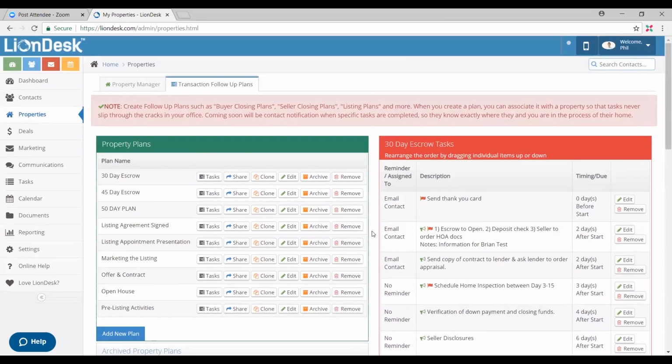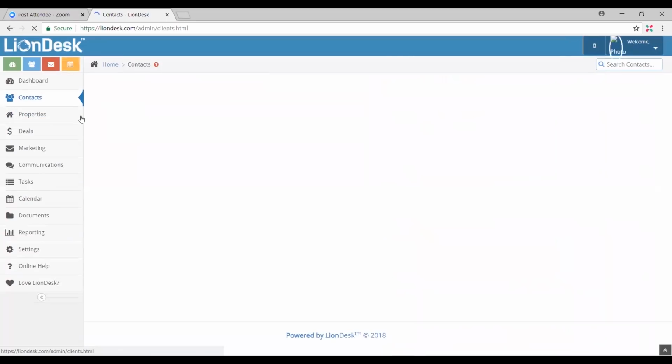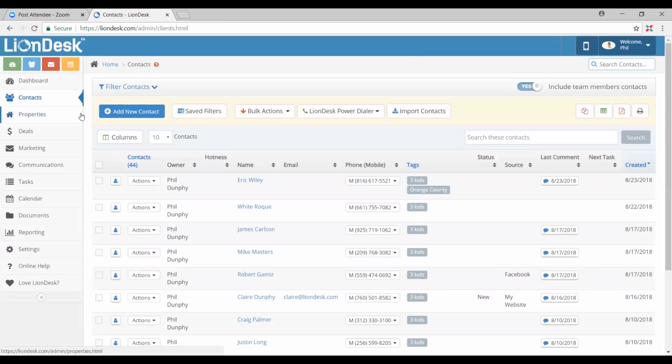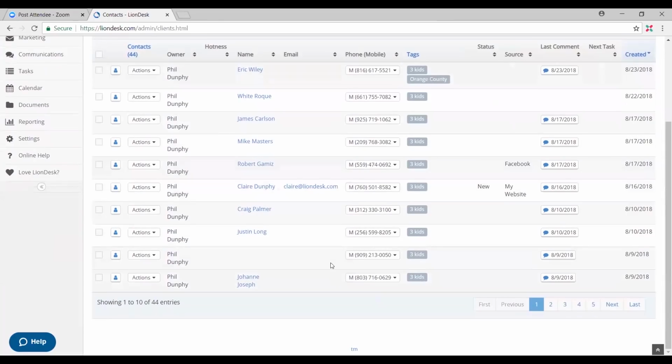Now to send out this transaction plan to Joseph, we can go under his profile. All these people are fake, right? That are listed on Phil Dumfries? Yeah. Okay.